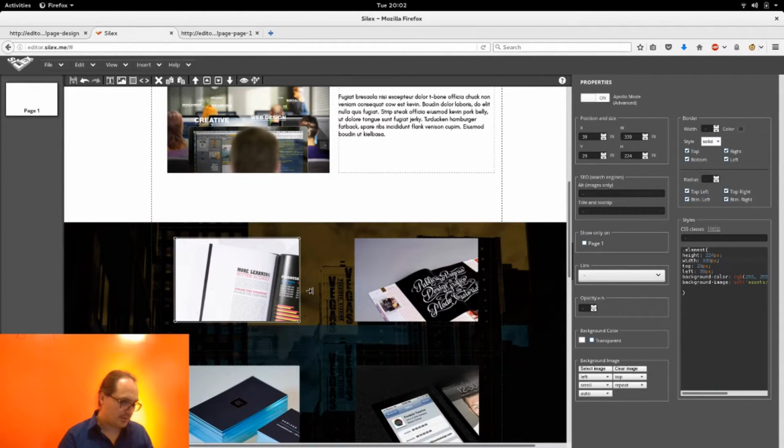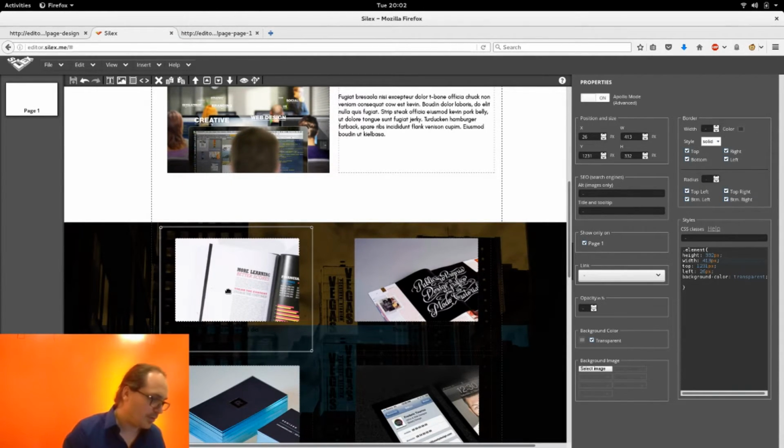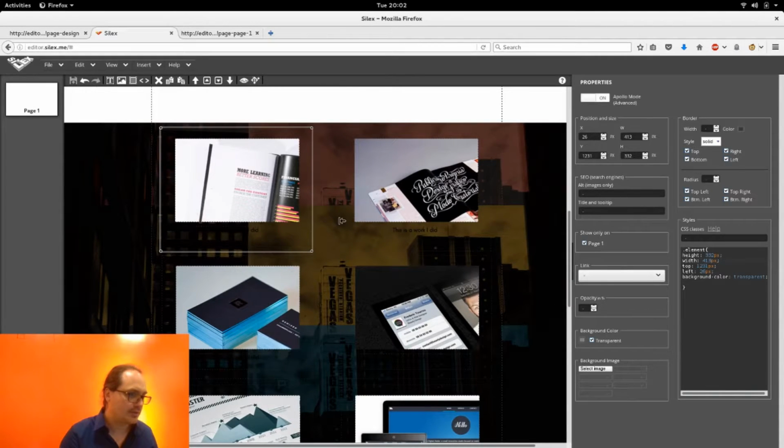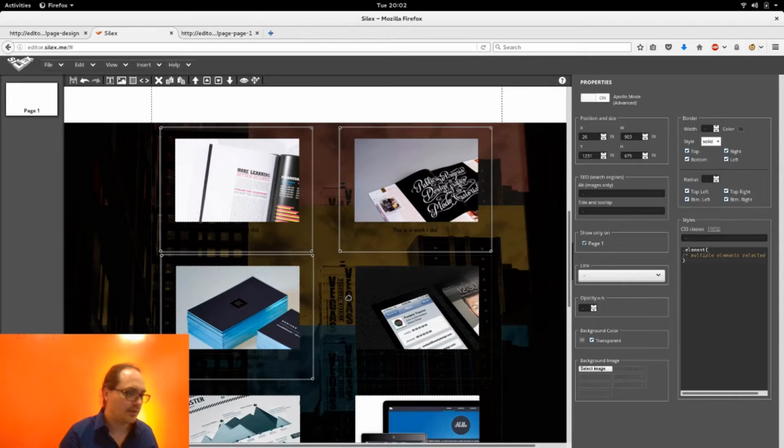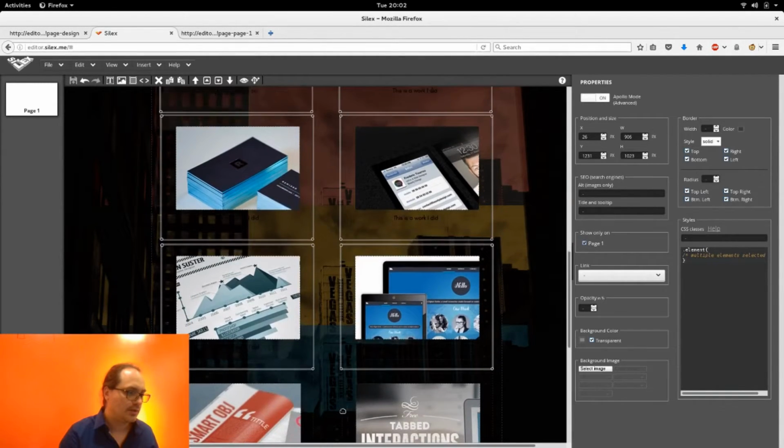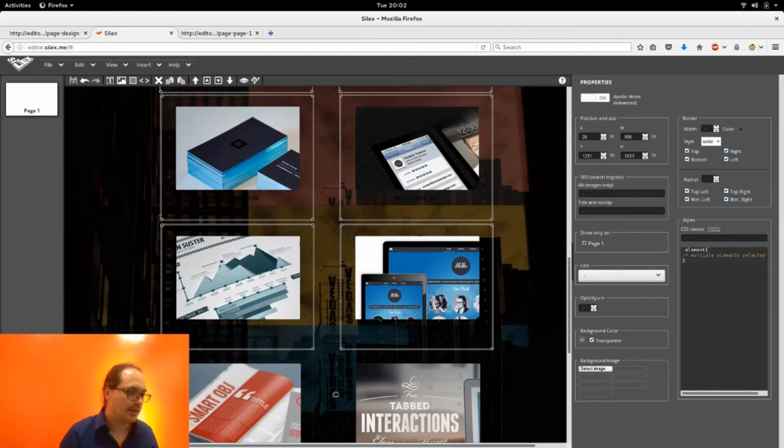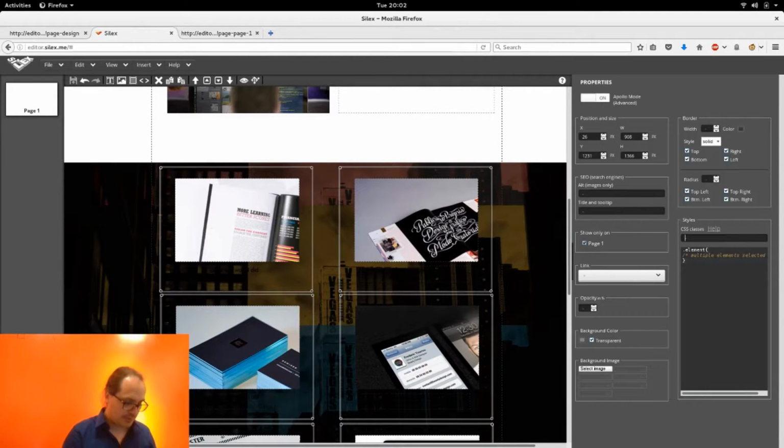Now we will apply styles on all these boxes all together. So I will create a CSS style for all the boxes. Let's select them all. Okay, like this, and I will add here a CSS style. Let's call that showcase.